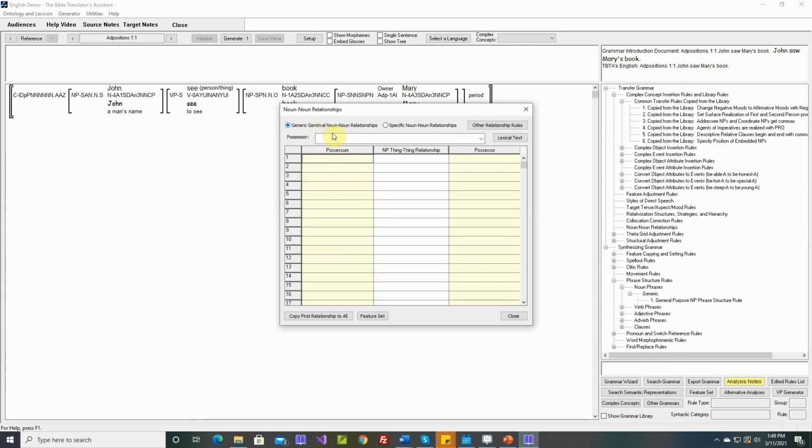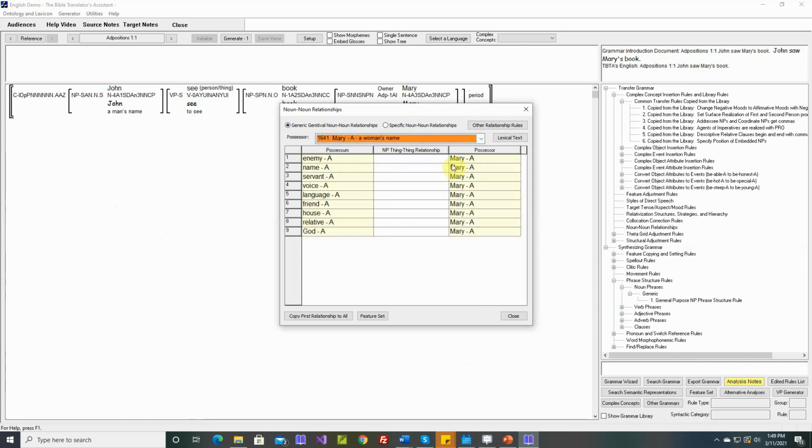Now when we come here, let's look at, for example, Mary. Okay, so here is the possessor, Mary, and so far in the books of the Bible that we've analyzed, Mary has been in a generic genitival relationship with these nouns. So somewhere in the books that we've analyzed so far, we talk about Mary's enemy, Mary's name, Mary's servant, Mary's voice, Mary's language, Mary's friend, Mary's God. Now these are generic genitival noun-noun relationships. So the software can't set these for us, but now we can.